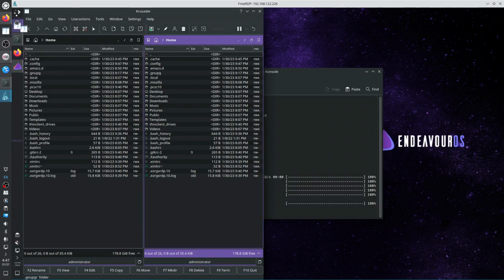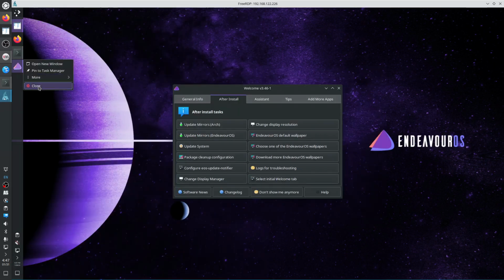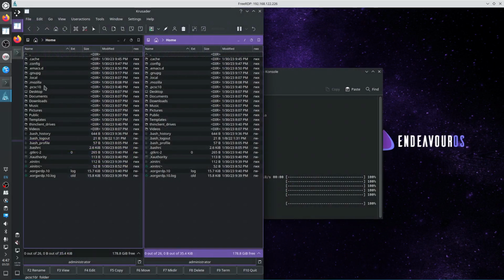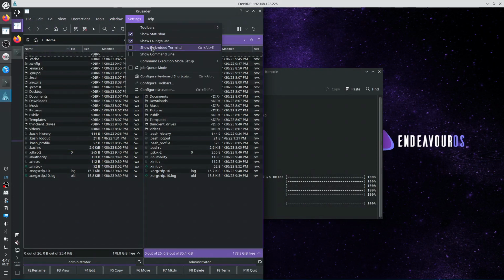Move this thing up. Okay. Firefox is pinned. Let's put it in the second position. Okay, let's close the welcome screen. Let's configure Crusader a bit. So let's have more content and less Chrome.